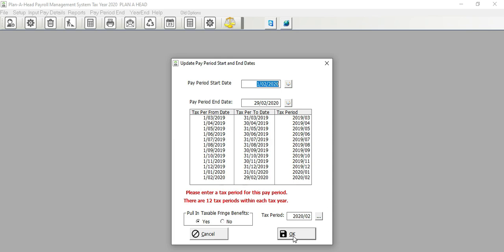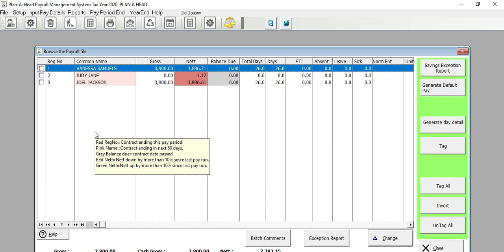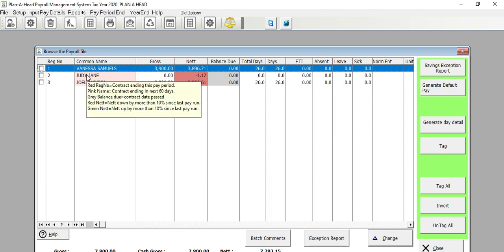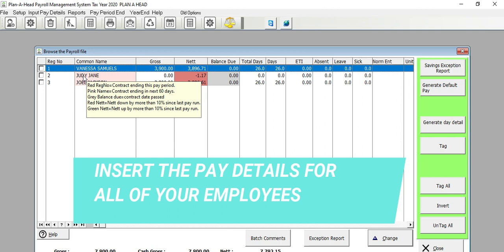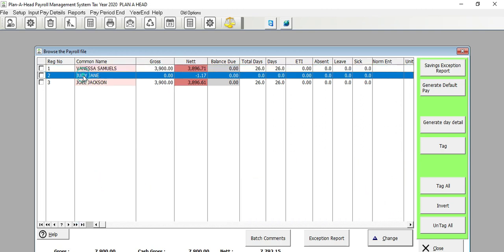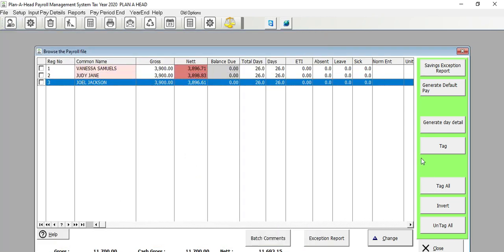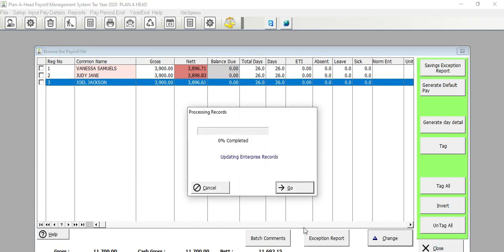Once you have inserted the dates, you would click on OK. You would be able to see all of the employees that you have on your payroll. You need to insert all of the pay details for all of the employees before you can generate the reconciliation report. Once you have inserted all of the pay, you will click on Close at the bottom of the screen. Make sure to process all of these records by clicking on Go.